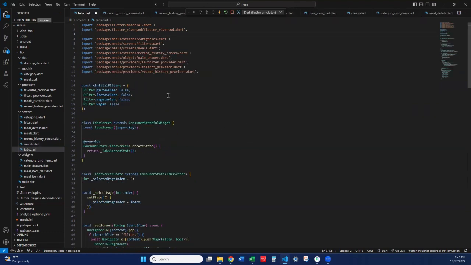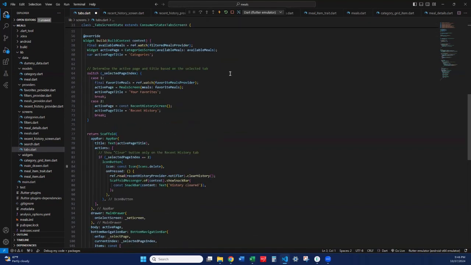So for the recent history tab feature in the tabs.dart file, we added the recent history screen and the recent history provider imported at the very top. And this basically enables the app to display the recent history page and manage the recent meals data. Next, in the switch case, for selecting the recent history tab, when a user selects the tab, it sets active page to the recent history screen, which displays the recently viewed meals and updates the title to recent history.